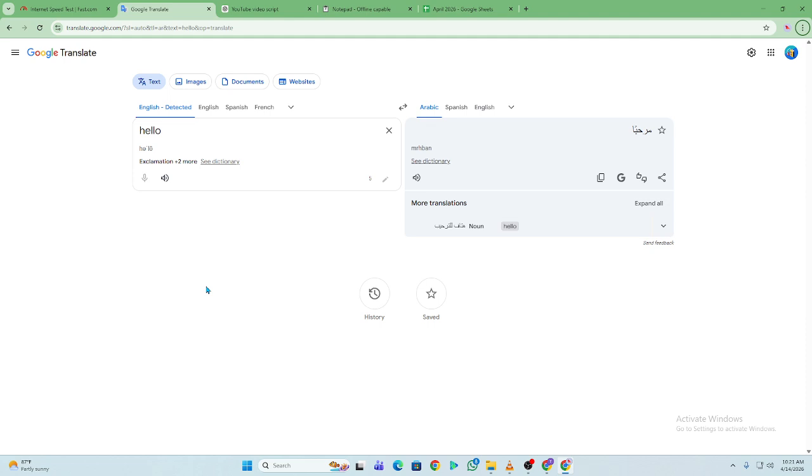First, open the Google Translate app on your phone. Make sure your internet is on for better accuracy, especially when scanning complex text. Now tap the camera icon. This opens the live camera translation mode where you can point your phone at any text.